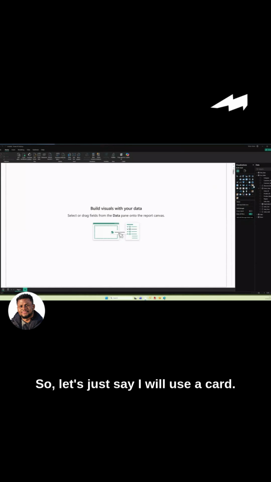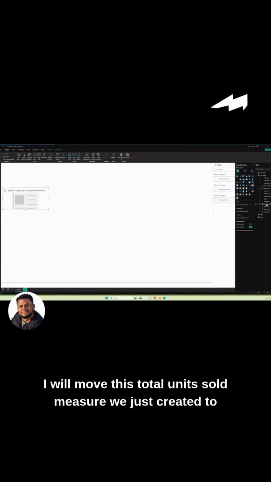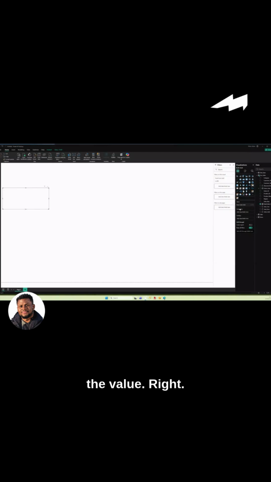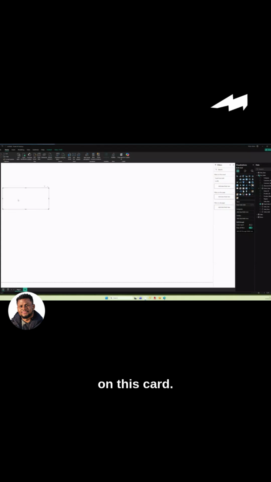So let's just say I will use a card, right? And in the card, what I want to do is I will move this total units sold measure we just created to the value, right? It's loading a bit. But what we'll now see is the actual total units sold value on this card.